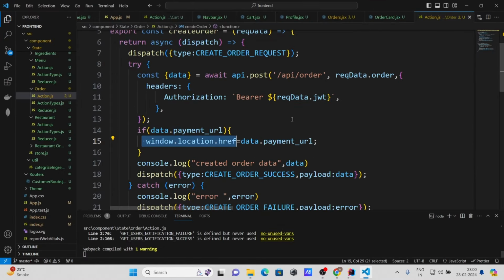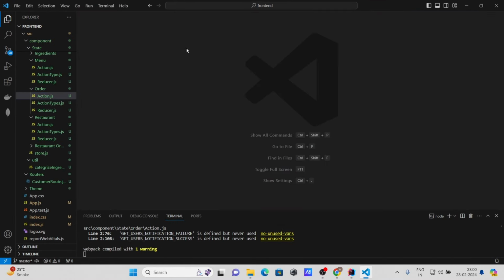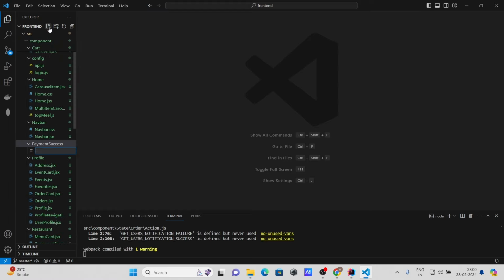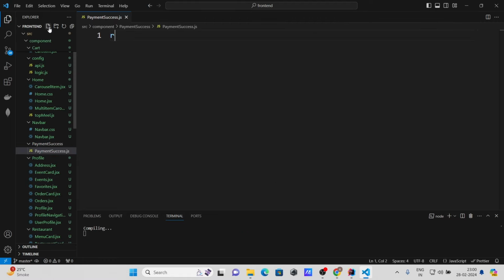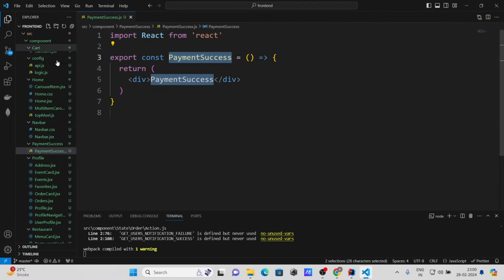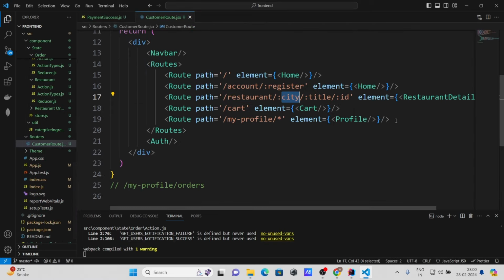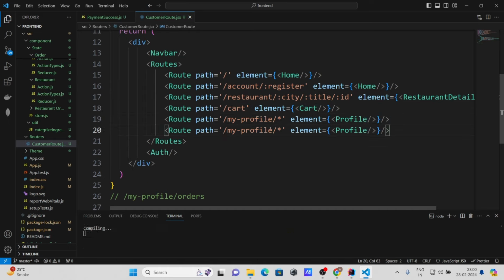Okay, now let's start. So what I'm gonna do is close all this. Let's create a component here, payment success.js, with the rfc shortcut. Now let's provide the route. So the customer route, let's go to here, copy, and provide our route.